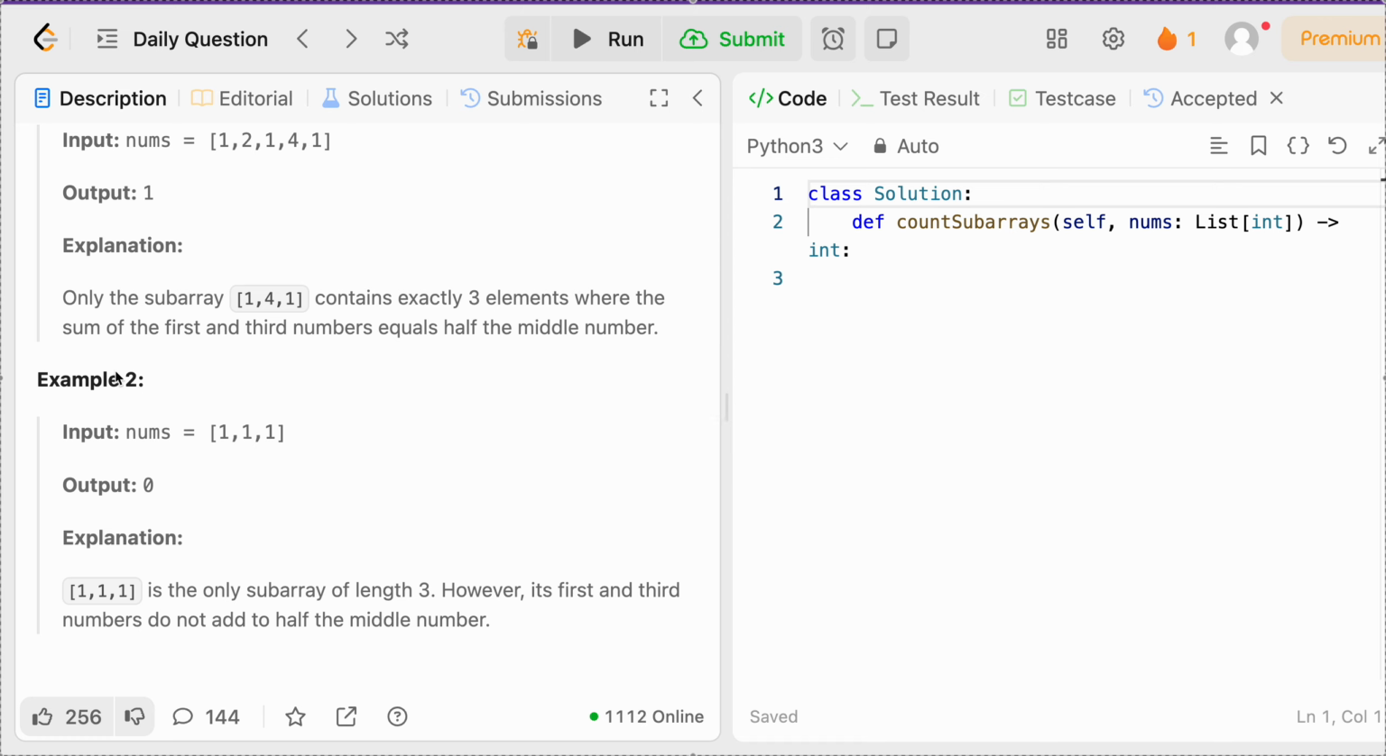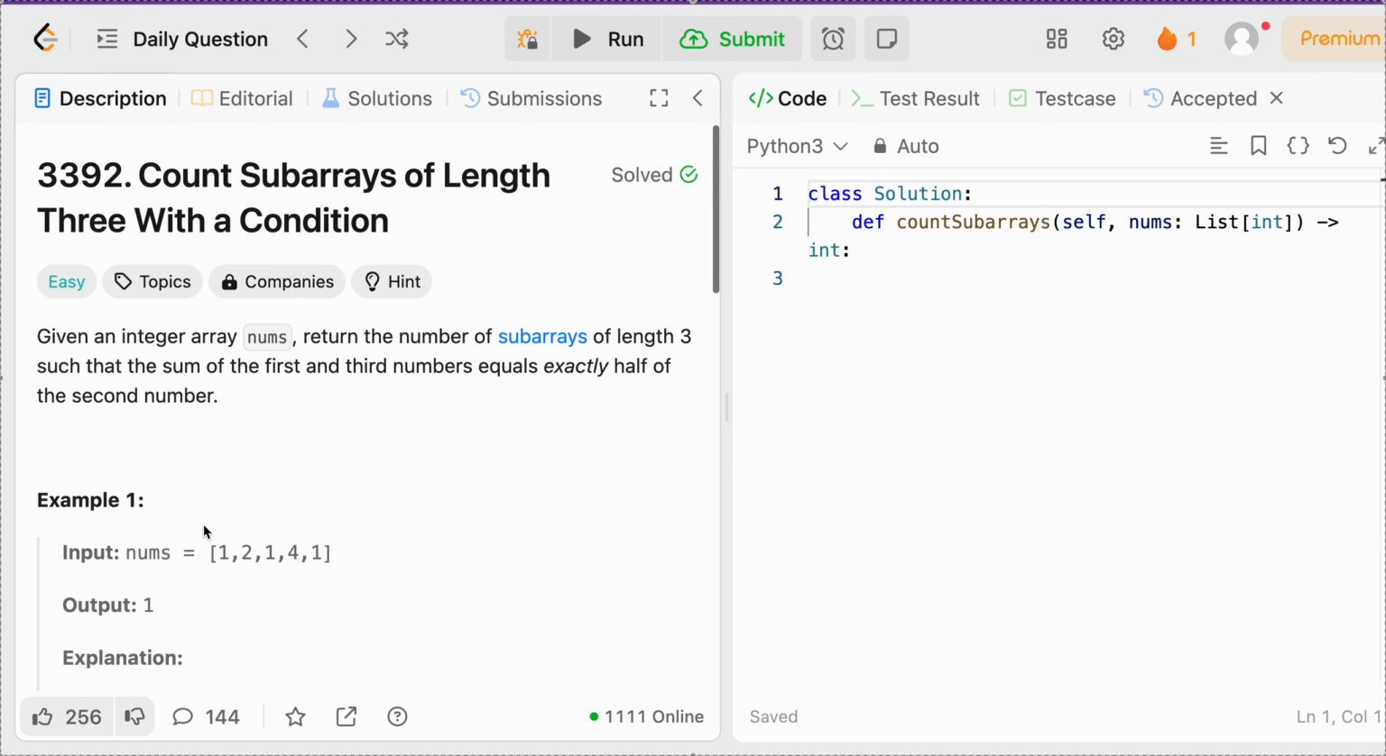In example 2, we have our input array nums to be 1, 1, 1. In this case, we only have 3 elements, and so we only have one possible middle number, hinting at things to come, but we only have one possible valid subarray, which would be the entire input array nums itself. And in this case, it just doesn't meet the requirement because the middle number 1 is not actually twice the sum of the outer two numbers. So we have an output of 0. There are 0 valid subarrays.